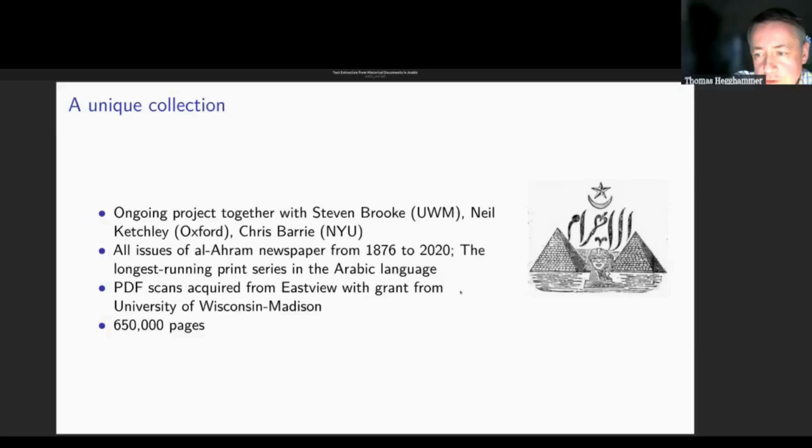The background here is that the University of Wisconsin-Madison Library purchased a digital copy of the collection from Eastview, a publishing company, and we have been given access to the collection, and the collection is enormous. We have before us 650,000 pages, spanning these 145 years.